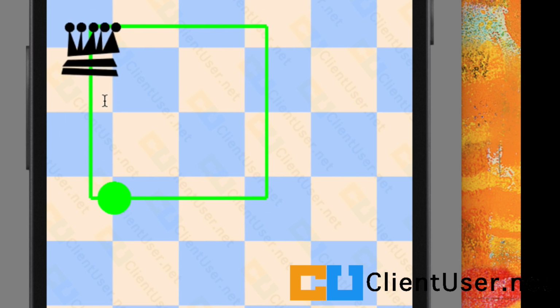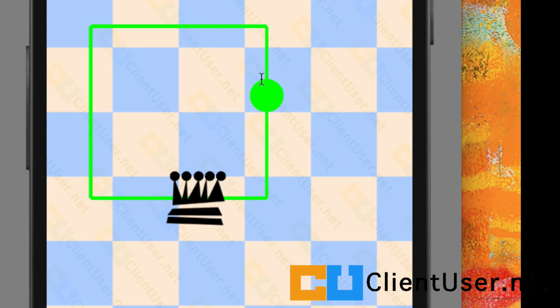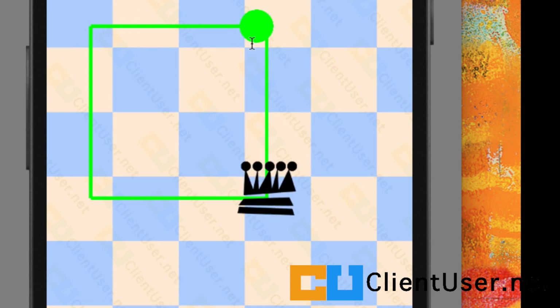And in the next tutorial, I'll cover how to translate density pixels and use density pixels when drawing paths and circles.